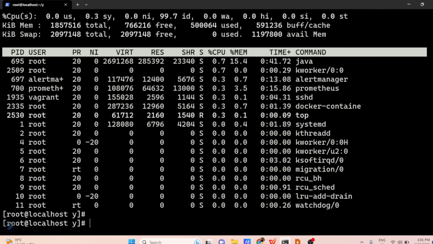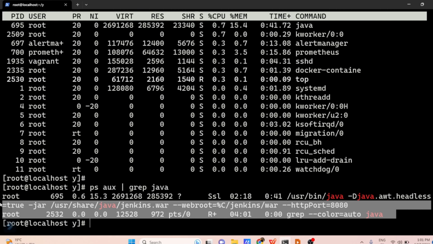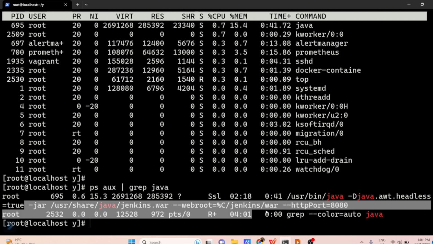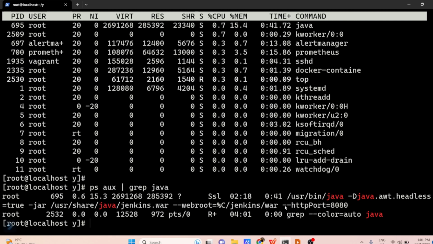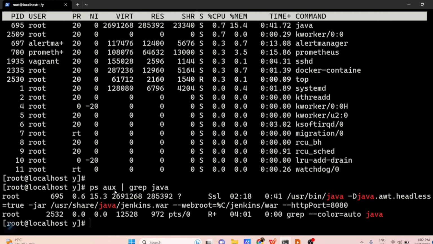The next thing you can do is run the ps aux command, and then grep with Java, because we want to analyze the Java process. So here you can see all the details related to the Java process: which user has initiated it, what is the process ID, which command this Java process is running behind the scenes, what port it is listening to. All this information in detail you can see using the ps command. Again, for the flag information you can check the man page of the ps command, right?